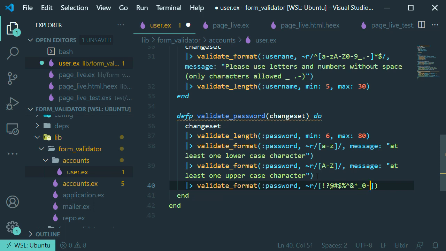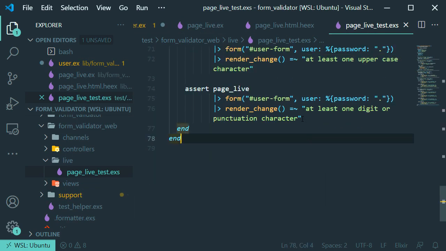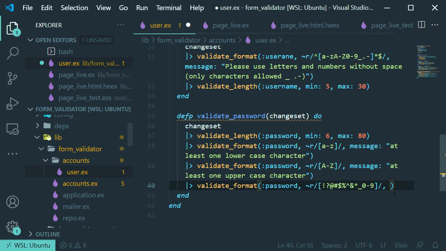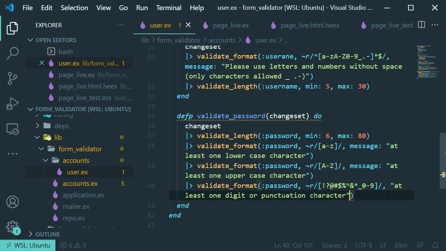So the symbols allowed and numbers. If it doesn't have any of those symbols or a number, then we're going to display this message here: that is, at least one digit or punctuation character. Let's copy the string and paste it here. Now let's save it.